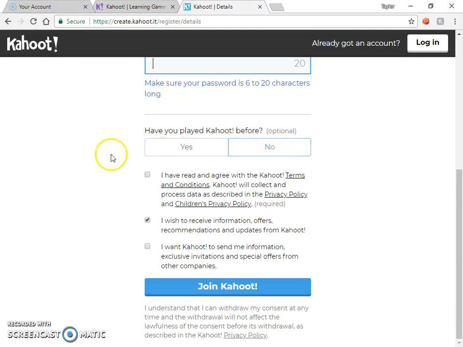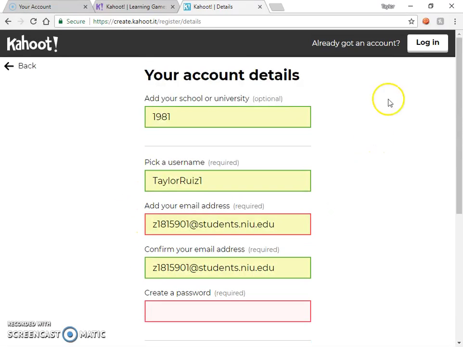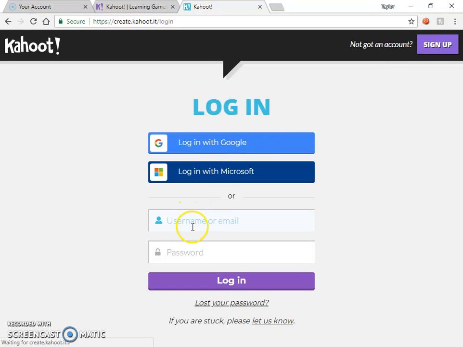And you can click on if you've played Kahoot before. I have. And you want to click you've read the terms and agreements. You don't have to click these two. I wouldn't. And then we're just going to log into my account real quick while we're here then.